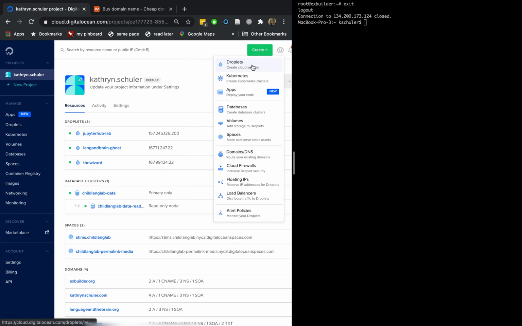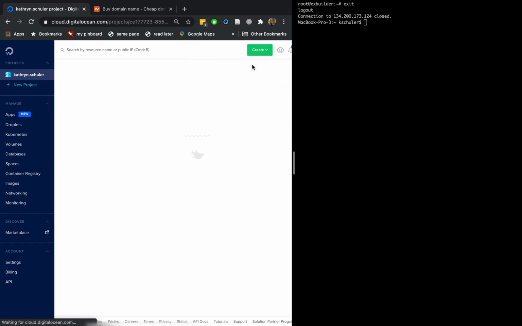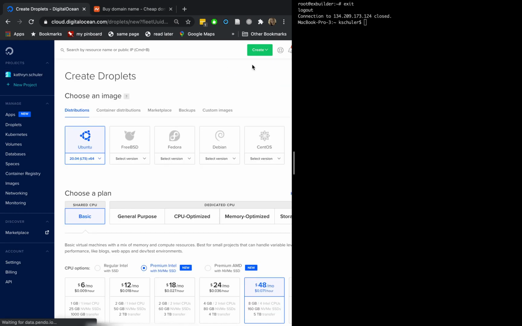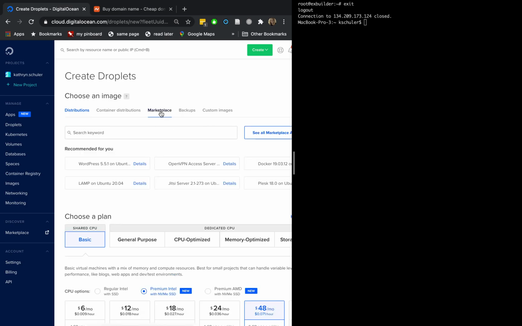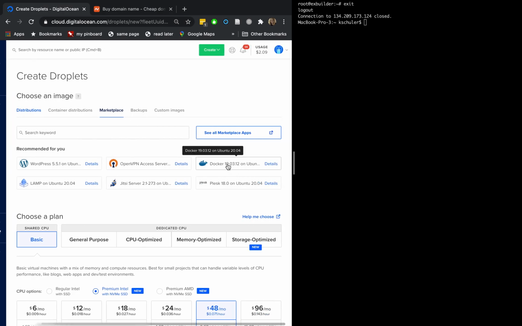We'll start again, and we're going to go create and droplet. DigitalOcean calls its virtual machines, its cloud servers, droplets. So when we choose an image, we're actually going to go over here to the marketplace because we need three things on our server. We need Docker, Docker Compose, and Git. And the DigitalOcean Marketplace actually has an image that has those things, this Docker image right here. So you're going to click on that one. It's under the Marketplace tab.